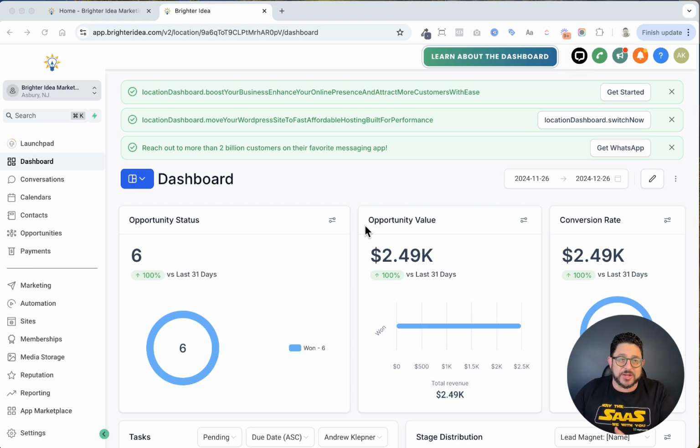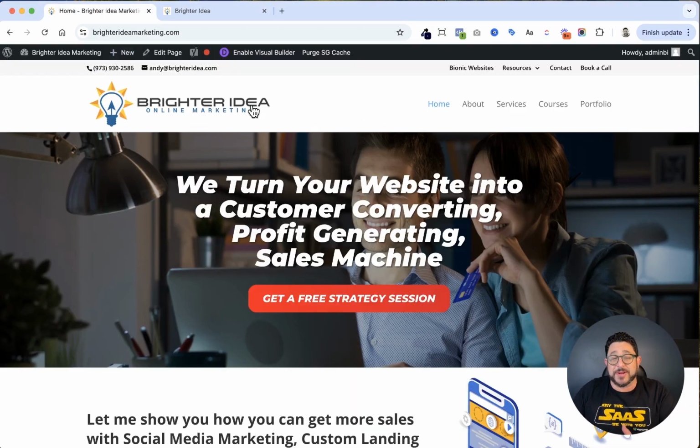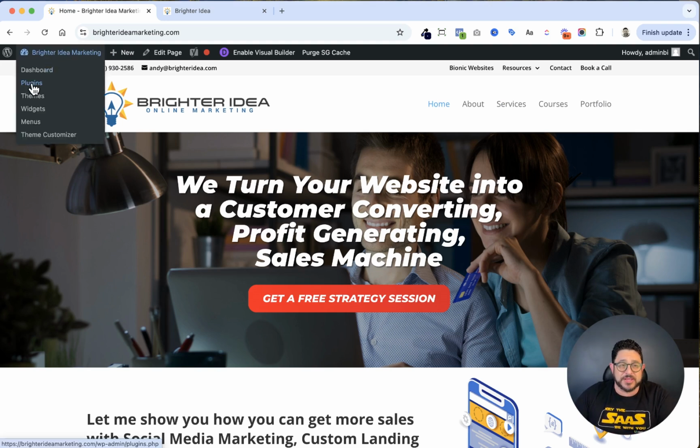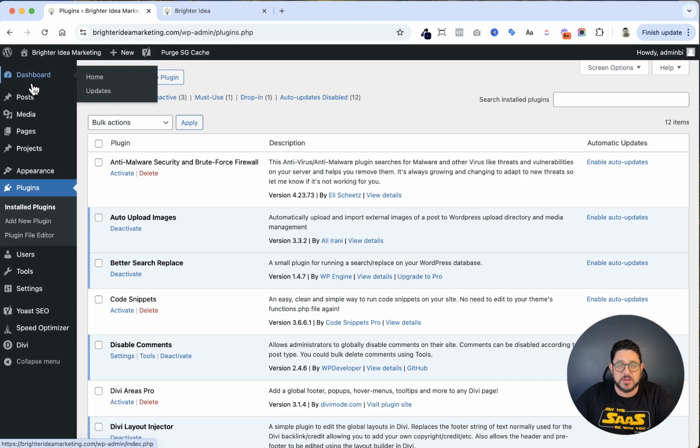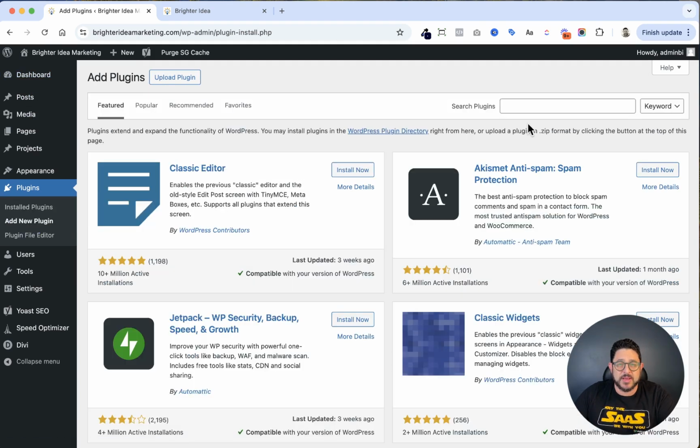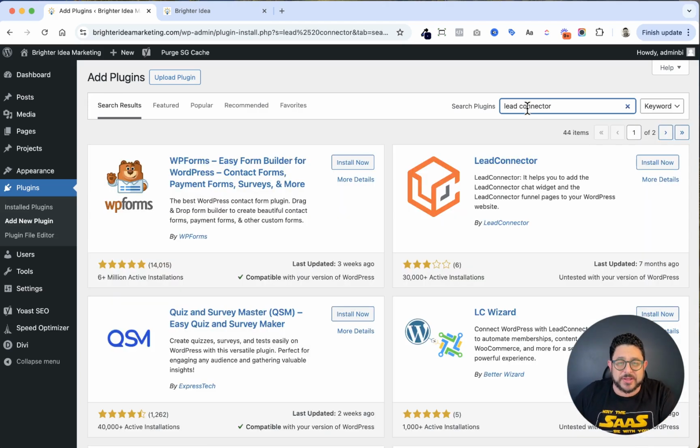The first thing that we're going to do is go over to your WordPress website. I'm going to use my own as an example. From here, I'm going to go over to plugins on the left-hand side. From plugins, I'm going to go to add new plugin. Very simply, I'll type in Lead Connector, and it should come up pretty quickly. There it is. It's this orange logo right over here.